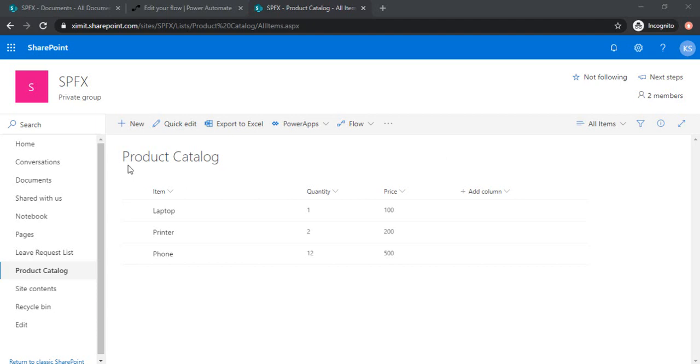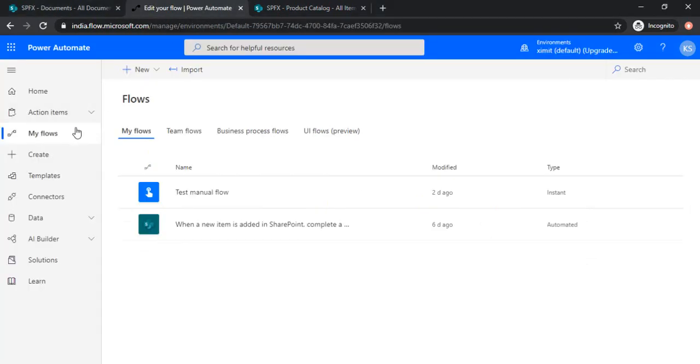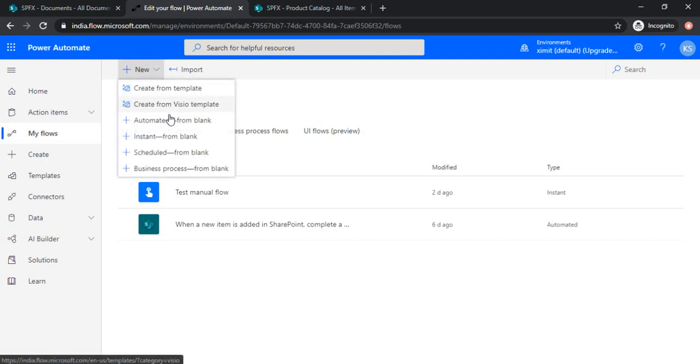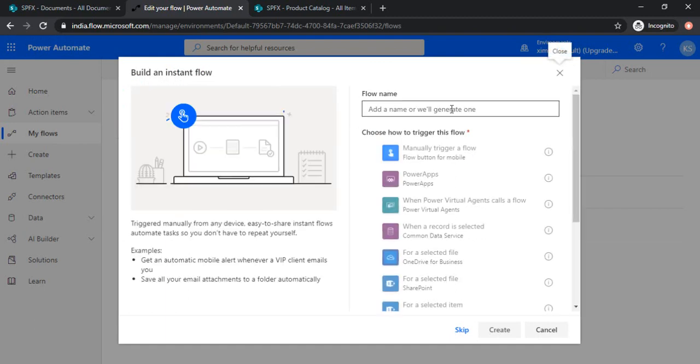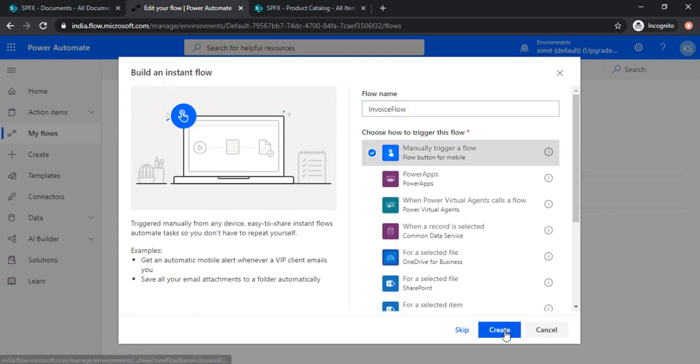As you can see, I have already created one sample list, that is product catalog. It has a few items in it, and I will go to MS Flows where I will create a new flow. I'm choosing instant from blank so that I can trigger it manually. I'm naming it invoice flow and choosing the manual trigger.